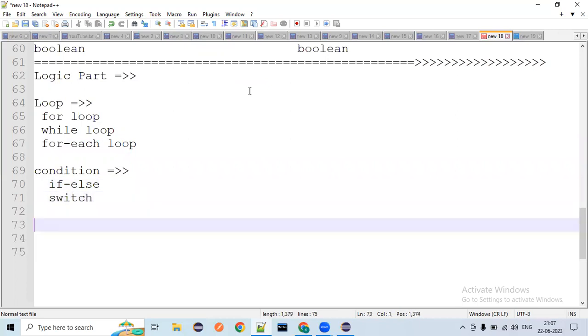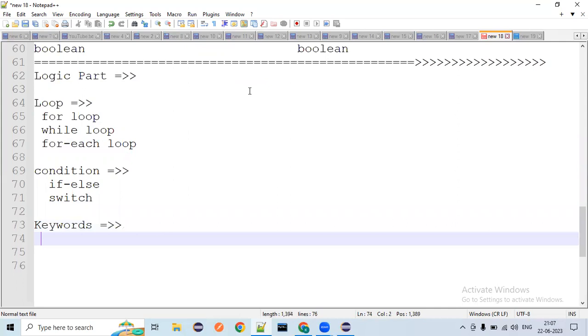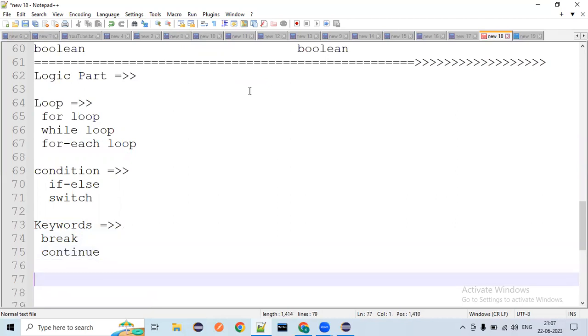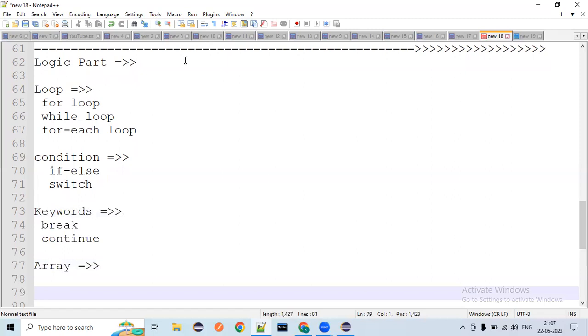Okay. And when we complete the conditions, there are some Java keywords, right? We will learn the break and continue keywords, right? When these two are completed, then we will jump into arrays. Okay. So today the topic will start from the loop.